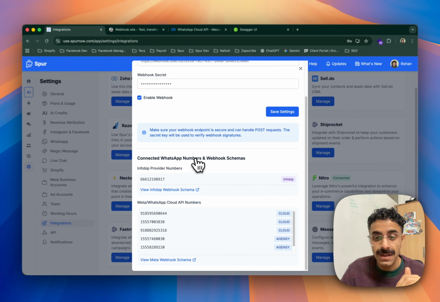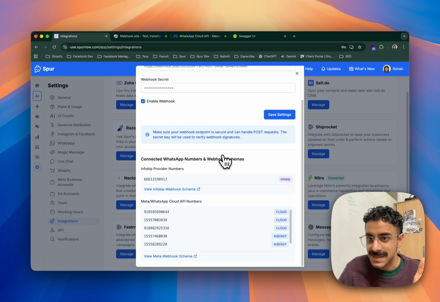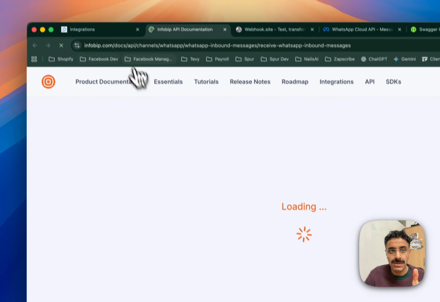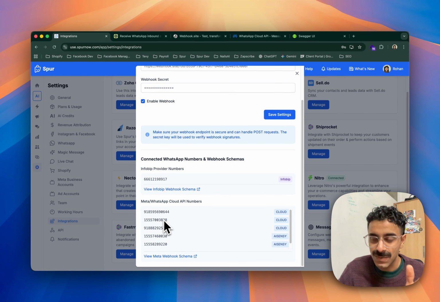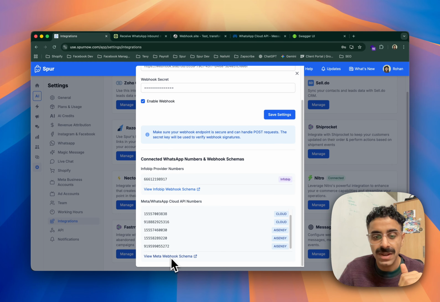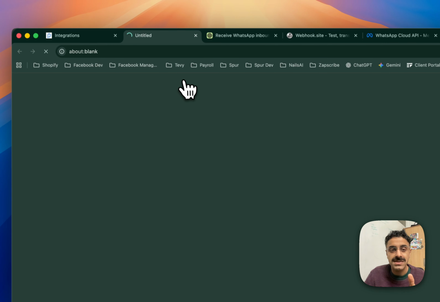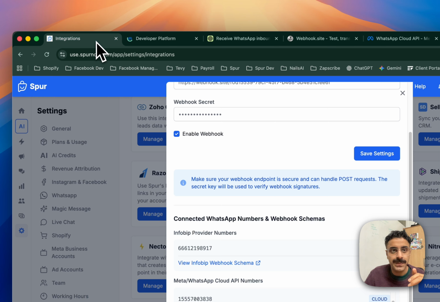That's it. Now, how will the schema be like for these updates? It depends on the number that you have. If your number is on Infobip, this is the Infobip schema. If your number is not on Infobip, it clearly tells you what your number is on. You can view the original Meta Webhook schema.